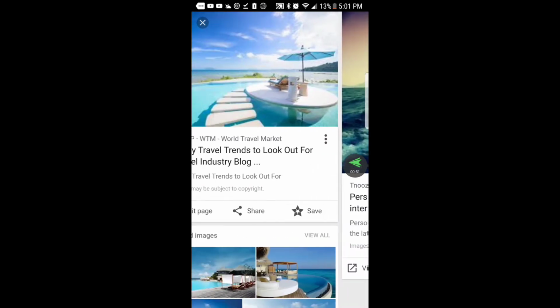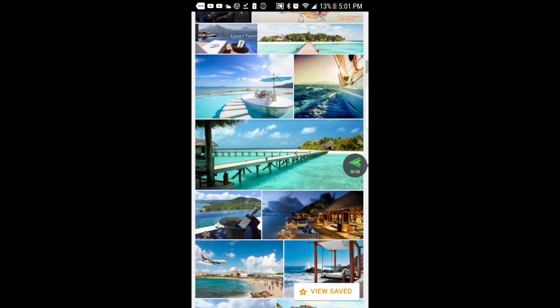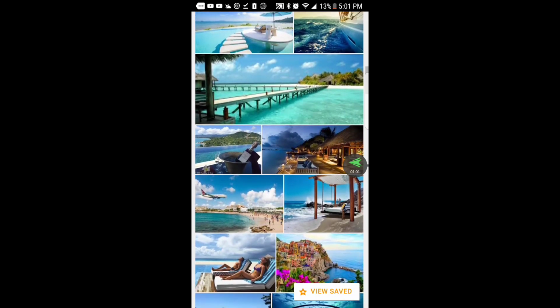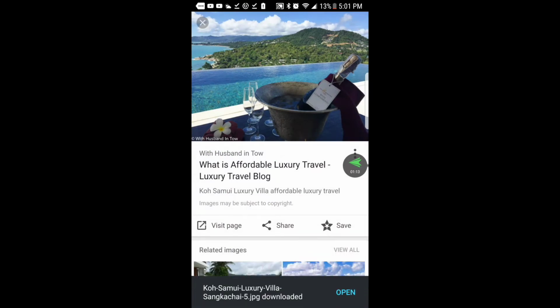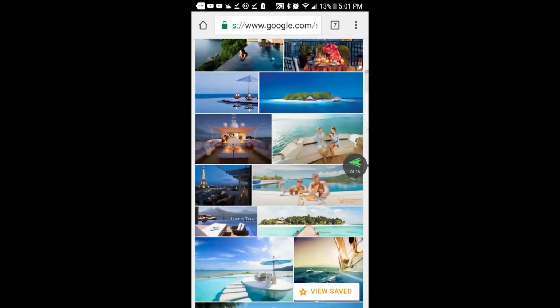And so the first thing you want to do is get all the pictures that you want to use on your flyer. I'm just going to create a flyer that's going to promote booking travel with me and being your own business. So this picture is fitting for me. I downloaded the image and saved it to my phone.